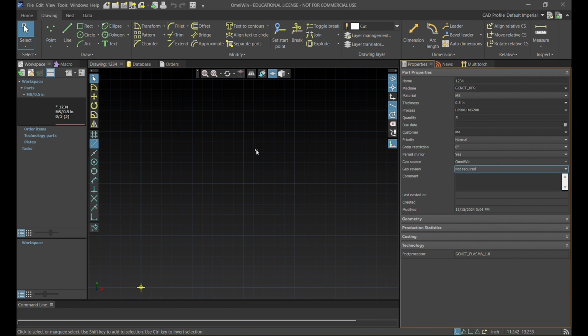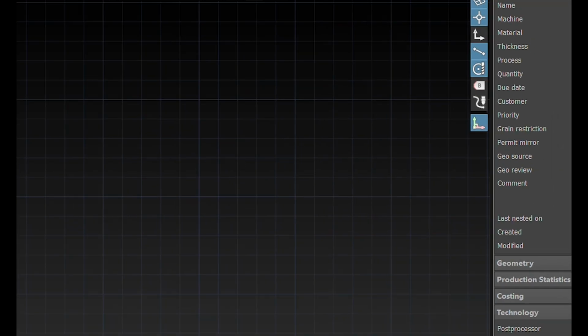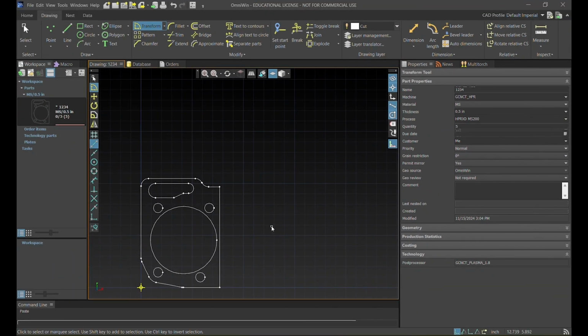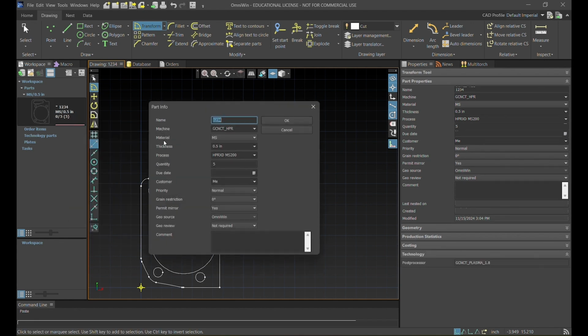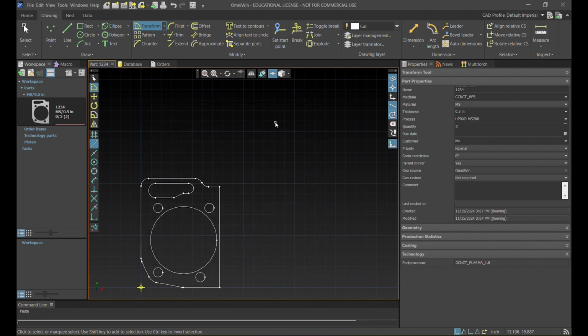Draw your part using what we learned in Chapter 2. After you have drawn your part, notice in the Workspace window your part has an asterisk next to the part name. This means your part has not been saved. Right-click on the part in the Workspace window and select Save. Verify the information you entered in the Properties window and then hit OK. Your part is now saved in the Database tab under Parts and can be nested.